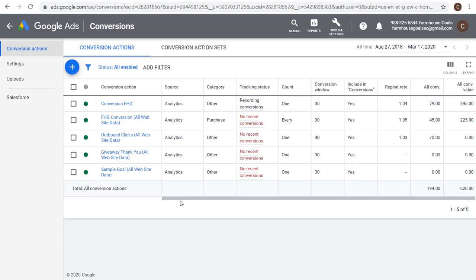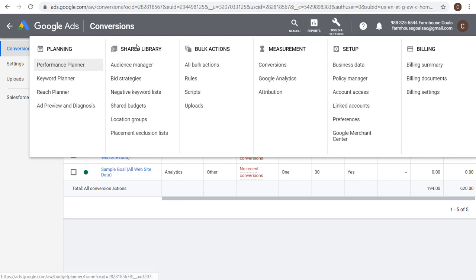I think it's just an important strategy for websites that are already getting traffic, already getting some conversions. And then what you want to do is use PPC advertising to increase those conversions that you're getting. So what we want to do here is come over to Tools and Settings, and under Shared Library, what we're going to do is come here to Audience Manager.